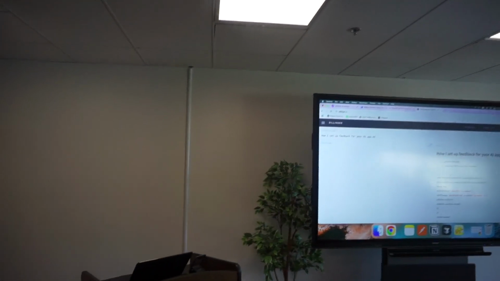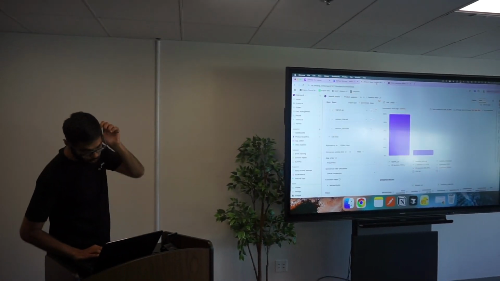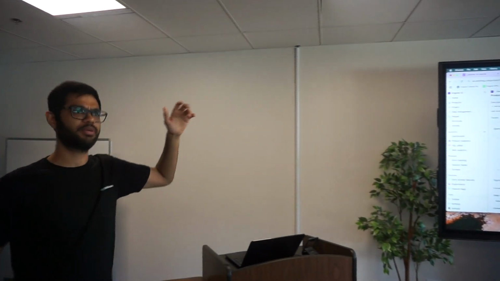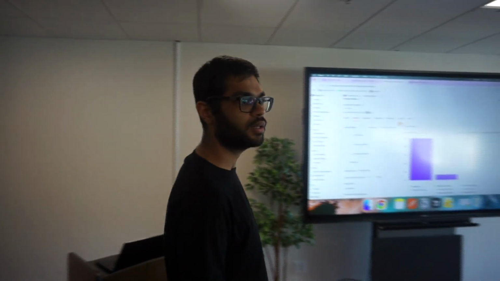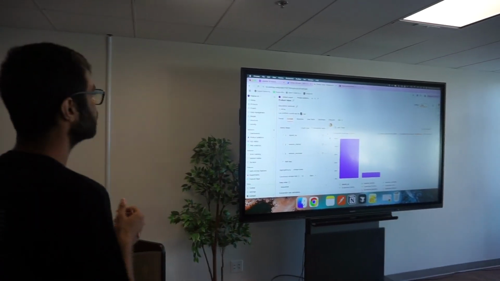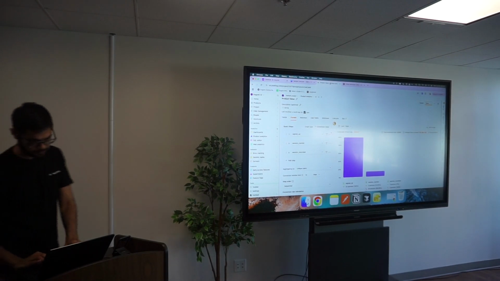So the first one is actually pretty simple. It doesn't have anything to do with AI. It has all to do with how you build products. So, anybody use Mixpanel or Posthog? Okay, just one. Okay, let me start off. Let me show you the main screen then.